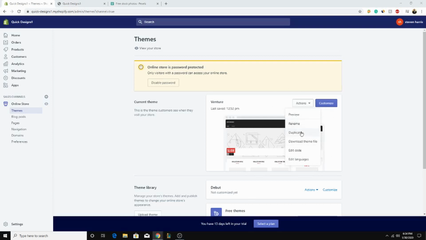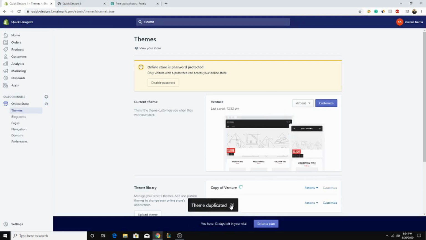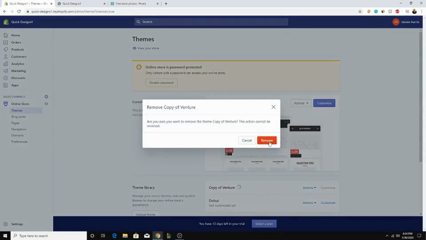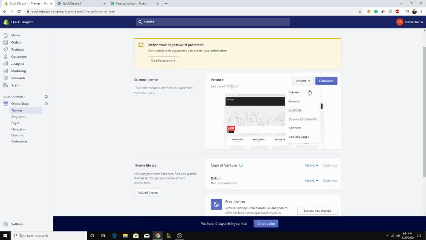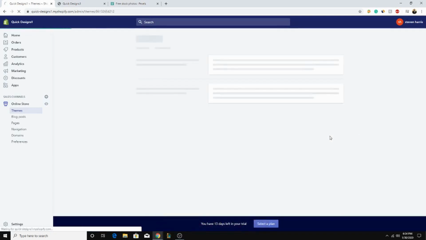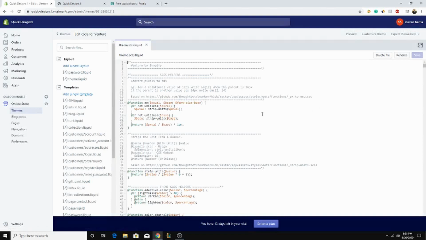So first we're going to make a duplicate. Or you know what? We're not going to make a duplicate. I'll just go through it, because if I make a duplicate, it's just going to have the background on it anyway. Okay. Well, we'll just go on this. Edit code. So we should be in the edit code section. I'm just waiting for this to load up.